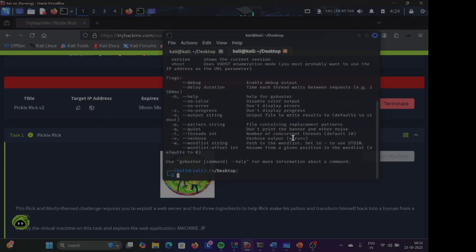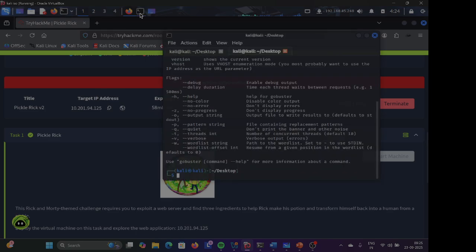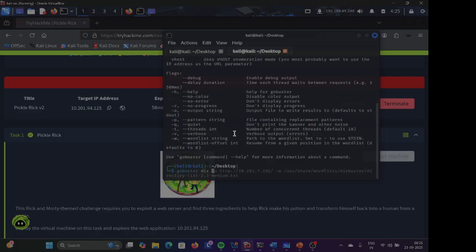So now this is the IP which we have got. Now let's run this. Gobuster, then dir because we want to enumerate directories. Then -u, then we have to give the URL. Gobuster is not using any inbuilt word list, so you have to give your custom word list. And how do we give a custom word list? We have an option that is -w.